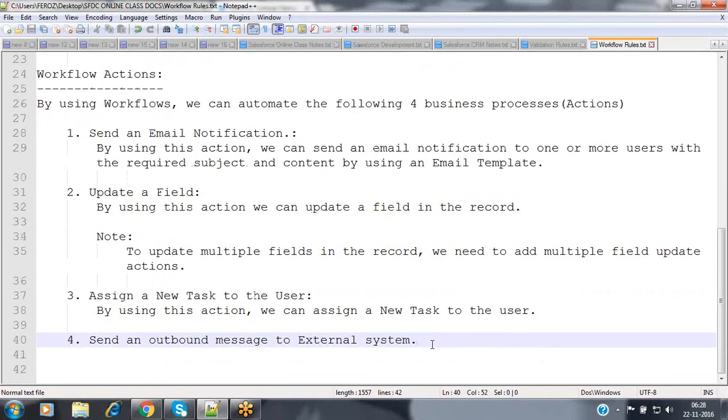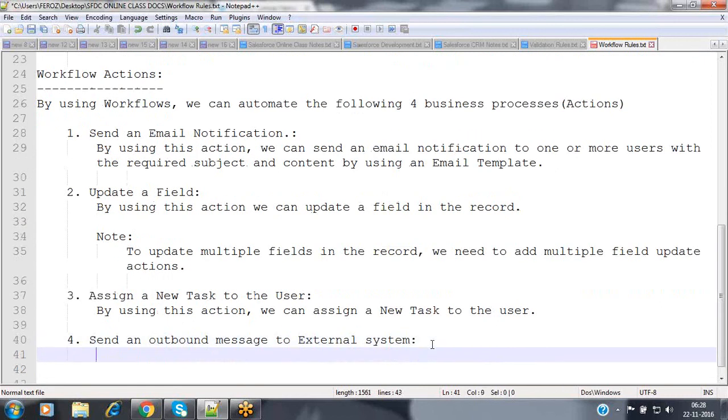Now, the fourth one. Yes. Can we assign the tasks to a group of people and one person can claim the task? For example, if I have 5 people in that group, anybody can claim the task and work on it, instead of one single user. Can we assign a task to the group too? No. At that time, we have to go for assignment rules. We have to go to a queue, and in that queue we can assign the task. The queue has many members, and any of the members can pick up the task and start working on it.